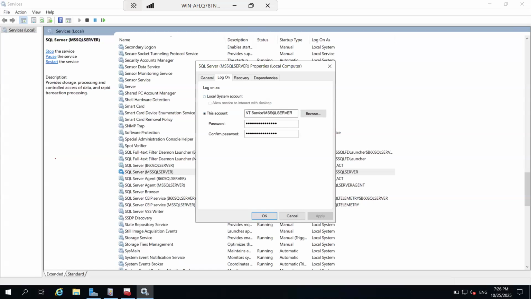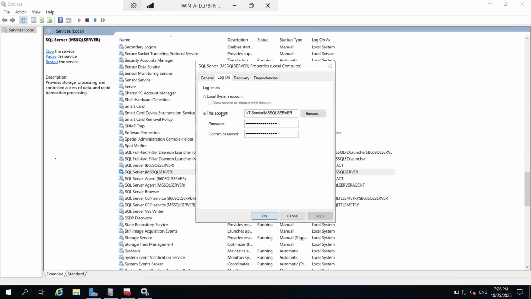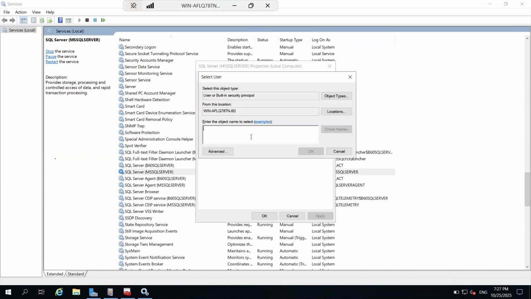You can change it in two ways. One is through services.msc, another one is through configuration manager. In any way you can do it. Now you see here in services.msc, this account is there, right? This is my service account. Actually I want to change it. Browse. I created a service account, right? I'll give the same service account, SQL_PRD_SVC_ACT. Okay, check names, right? You will get the name. If you give the wrong name, you will not get it like this.